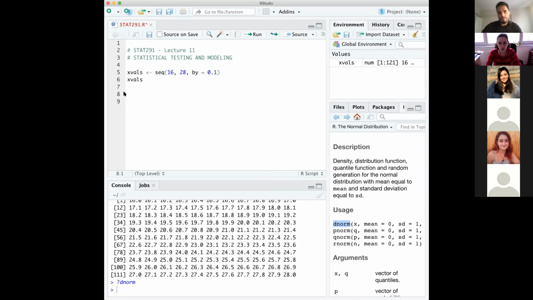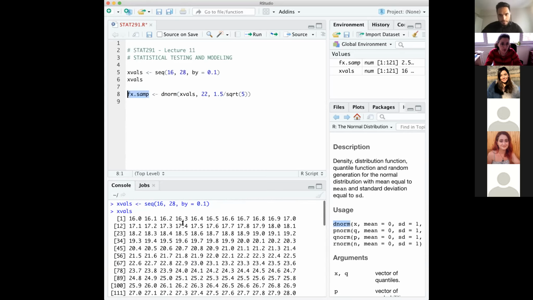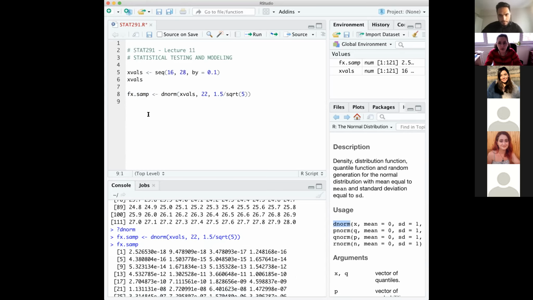Let's see what I'm talking about. I have my dnorm function. By using dnorm, I want to generate my f(x) depending on this sample. I am going to use my x values and find the corresponding densities. The mean is 22 and the standard error is 1.5 over the square root of 5. Maybe I said square until now. Yeah, it's going to be square root. And here are my densities now. It's the same length as the x values, much smaller, you see them.